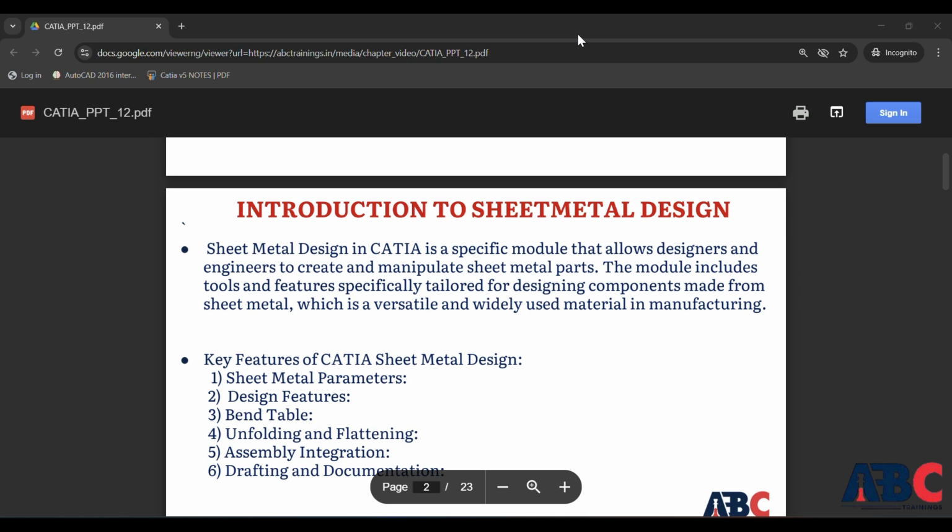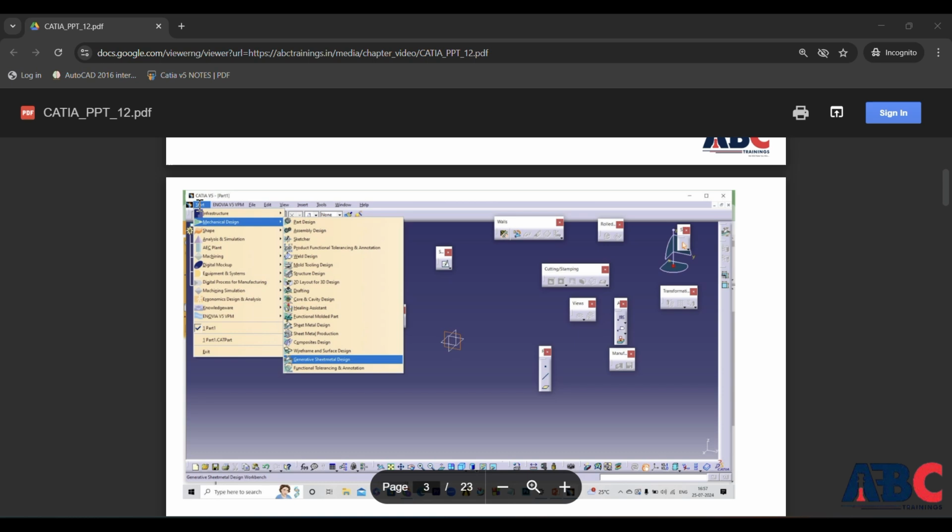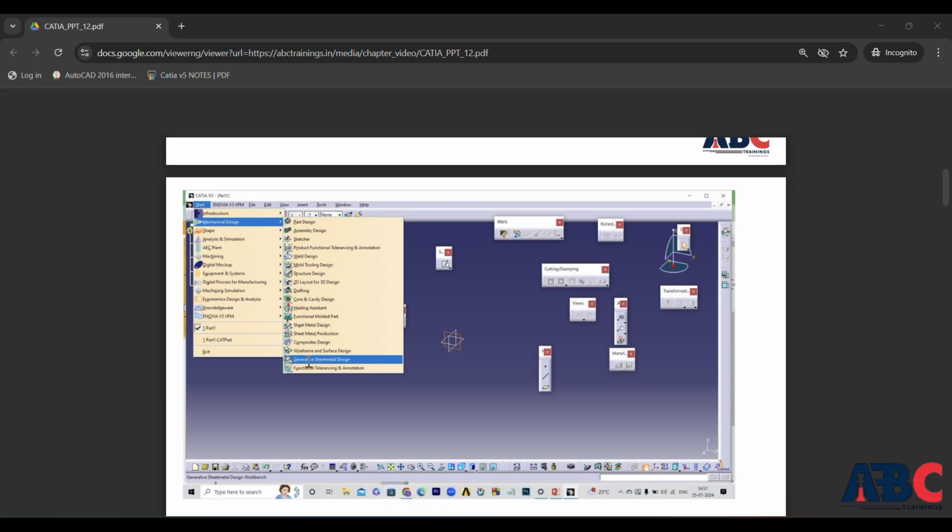Key features of CATIA sheet metal design: sheet metal parameters, design features, bend table, unfolding and flattening, assembly integration, drafting and documentation. You can see, start one, mechanical design, and go into generative sheet metal design.